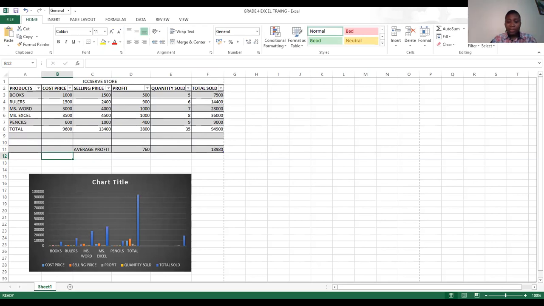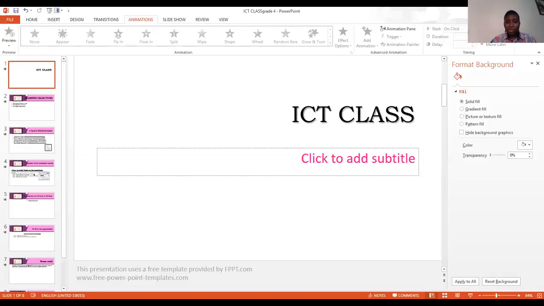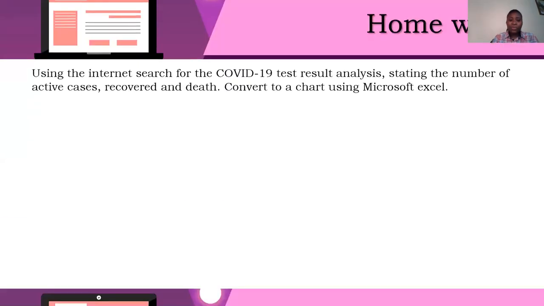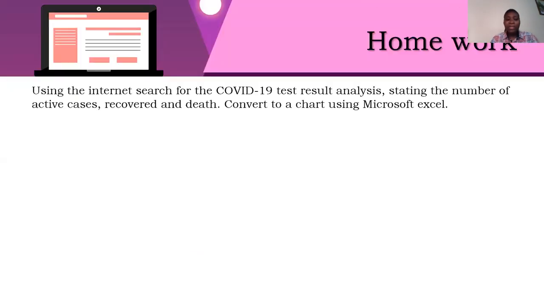I'm going to go back to our previous slide, because we have an assignment we're going to do. The assignment here is that, using the internet, search for the COVID-19 test result analysis. In the COVID-19 data, you have to state the number of active cases, the number of recovered cases, and the number of death cases.